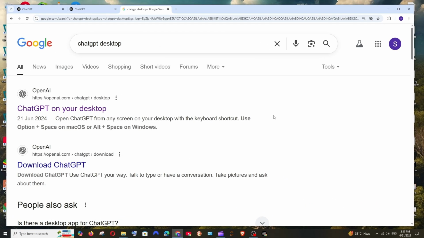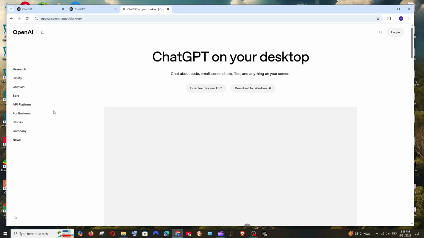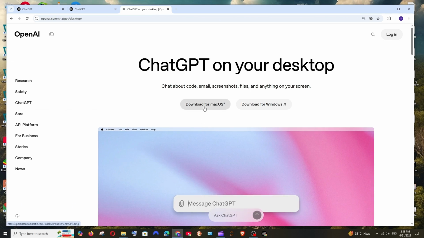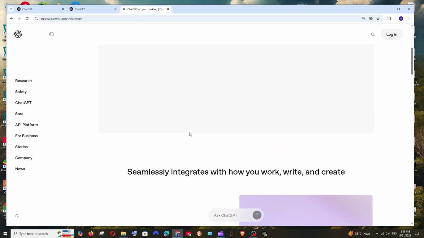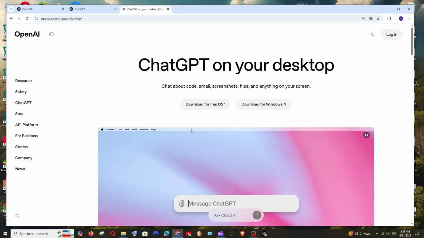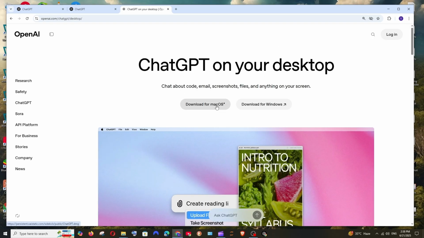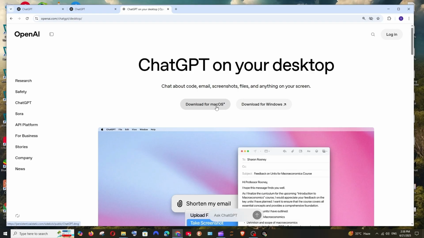And now what if you wanted to use ChatGPT exclusively as a desktop app in Windows or Mac OS? What you can do is just search for ChatGPT desktop. You'll be getting the first link as ChatGPT on your desktop. It's from official OpenAI. Select it, and here we have download options for both Mac OS as well as Windows. I guess ChatGPT comes with some additional features in the desktop app in Mac OS. So if you have an Apple device, you can just try it out.